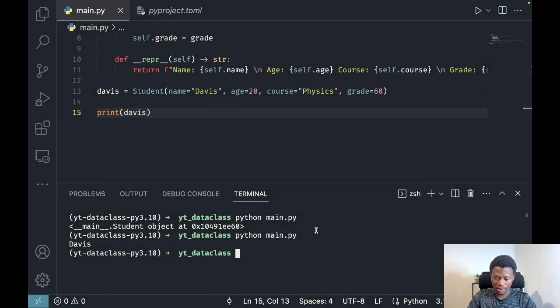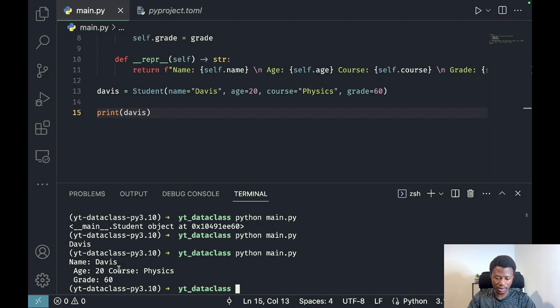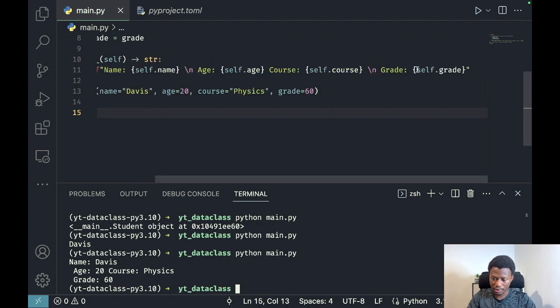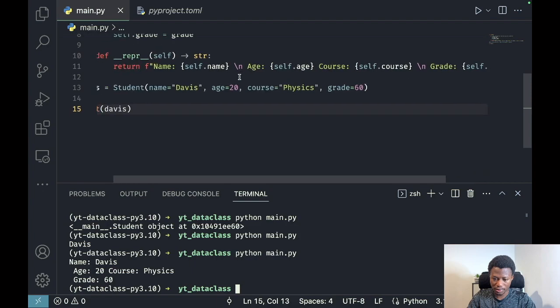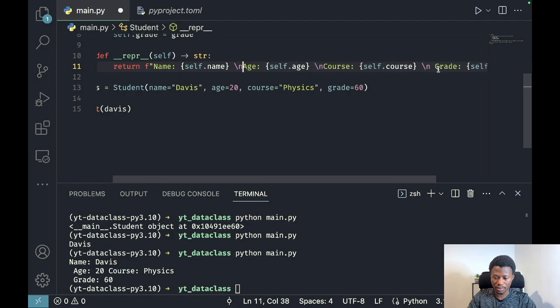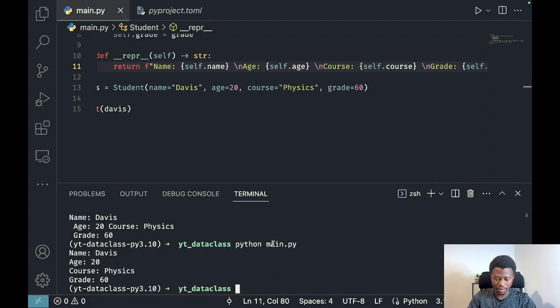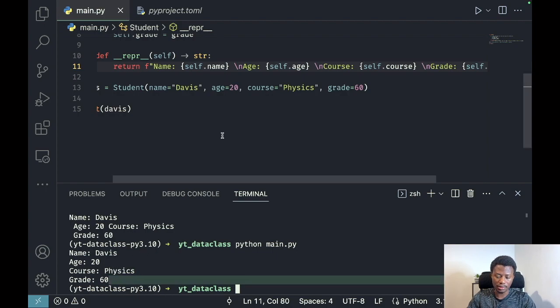all right, so if we run our code here again, you can see, I think we didn't do one of those. Which one? Oh, we missed it after age. So we want to put everything on a new line, so it looks nice and clean, right? So we have name Davis, age is 20, course is physics, and then he got 60, right, in this particular course.